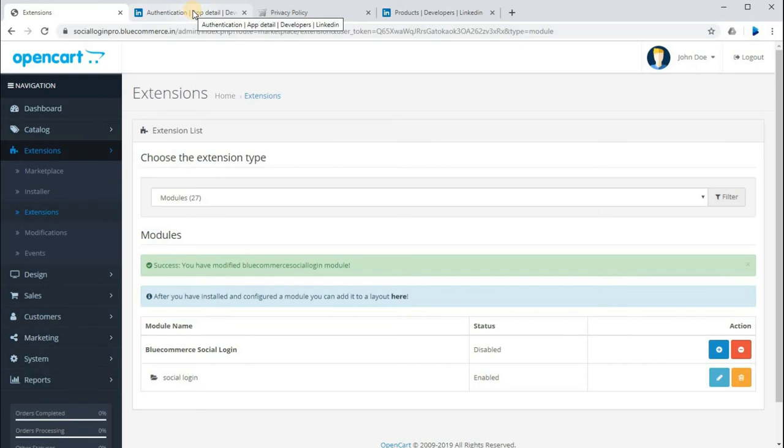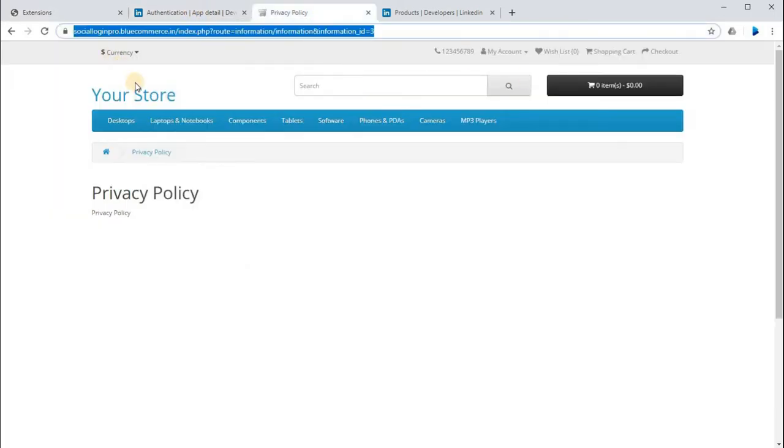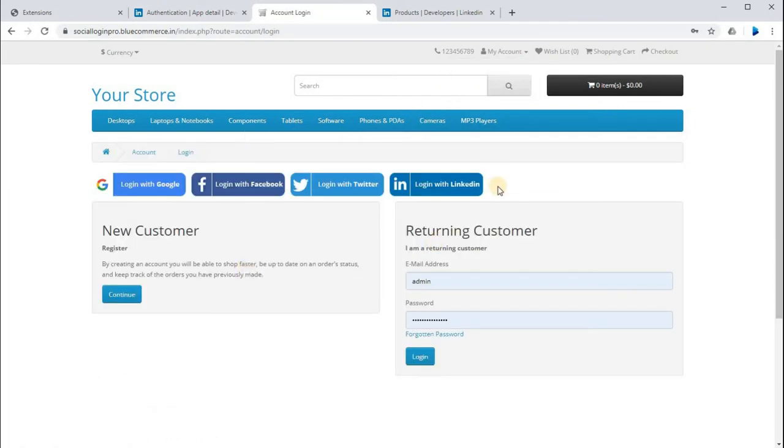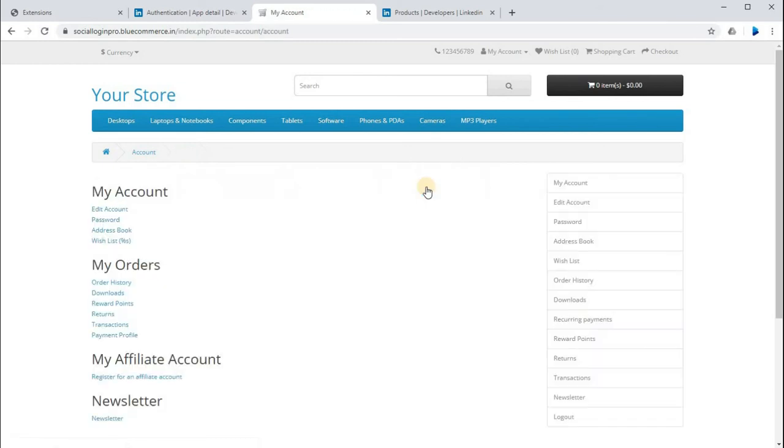Now let's go to the website and test whether it's working or not. So let's go to the website. Click on login. Now click on login with LinkedIn. And as you can see, we have successfully logged in to our Opencart using login with LinkedIn. It did not prompt me for anything because I am already logged in on another tab.